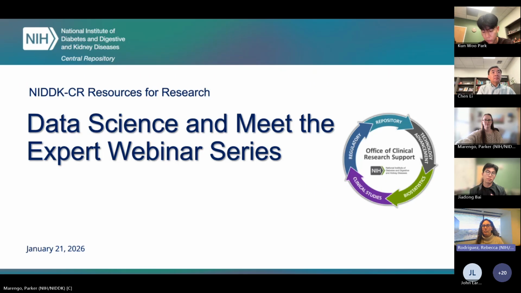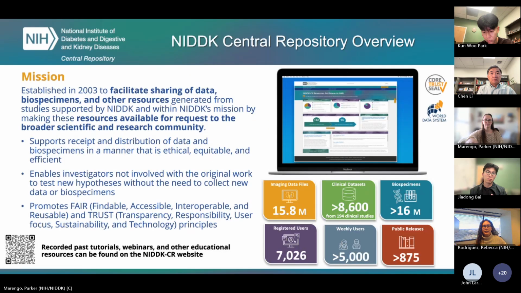For those of you who are joining us and are not yet familiar with the repository, or this is your first time joining the series, the repository program itself was established over 20 years ago. Our primary role is to facilitate the sharing of resources that includes both data and biospecimens that are generated from many NIDDK-funded clinical trials and clinical studies, with the purpose to make those resources available for secondary research use to the broader community.